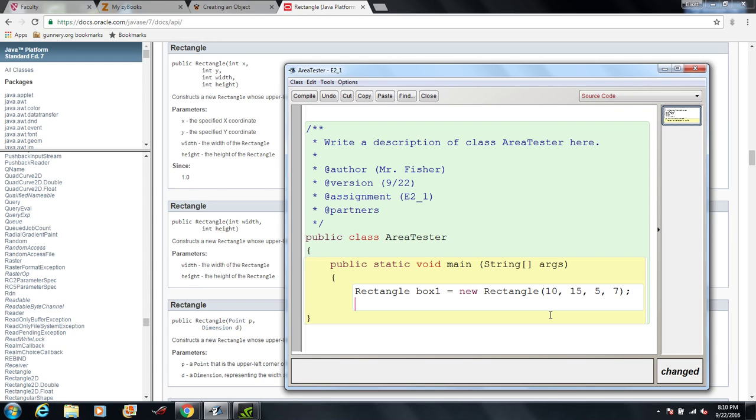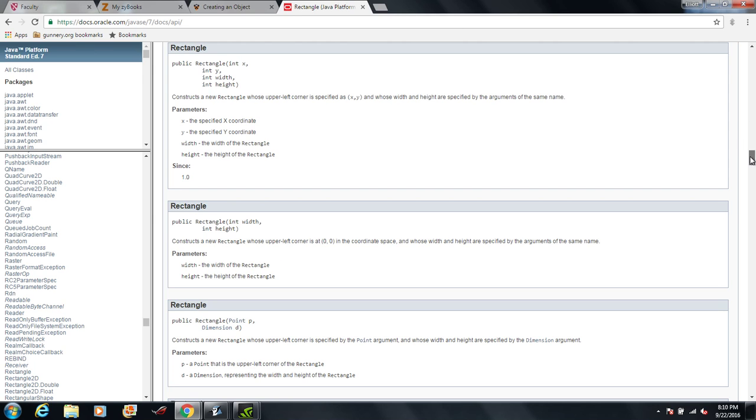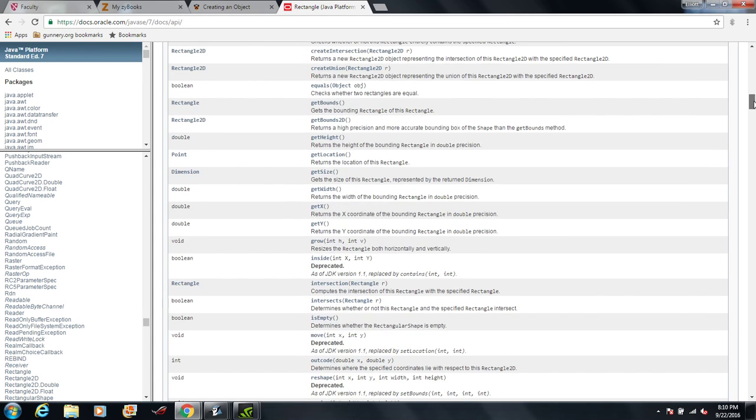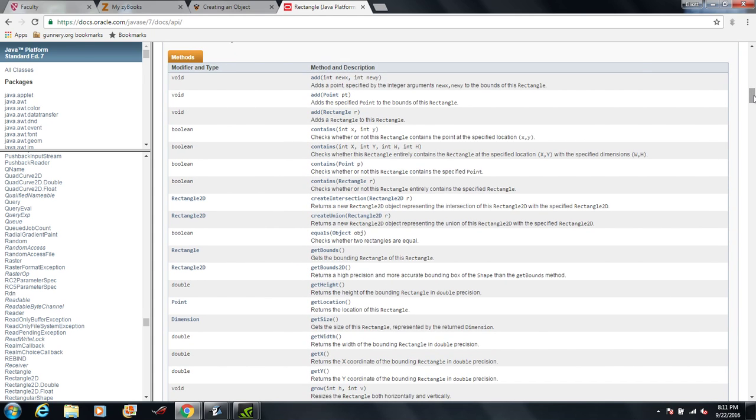You don't care where, the operating system picks, and it blocks off memory, and it calls it box 1, and it puts in these 4 numbers, and it saves it. Now anytime you want to go get it, you can go get it. Now, what things do rectangles know how to do? Well, we've got all these methods. These are all things that rectangles know how to do.